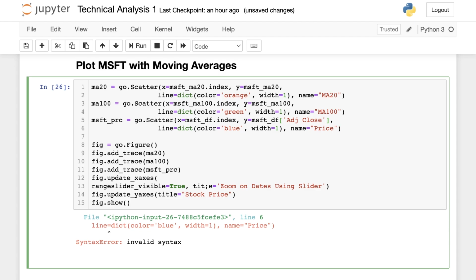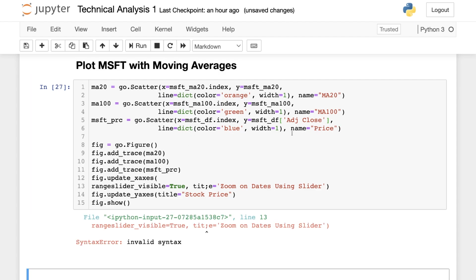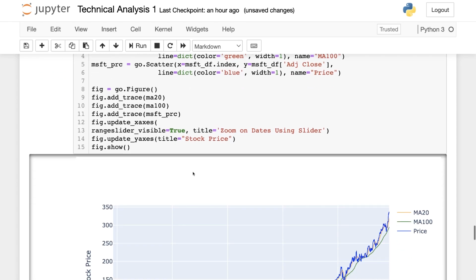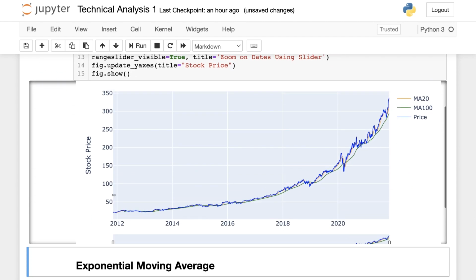Let's move it over here, run it again. And where's that semicolon at? Right here, change that to title. And there you can see is our moving averages.